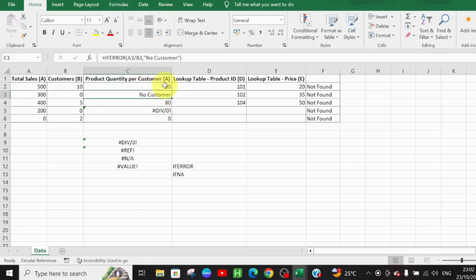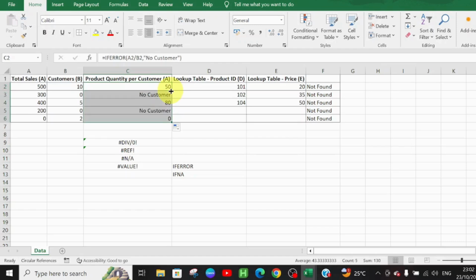So if there is an error, meaning when there is 0, then there is no customer, because 300 divided by 0 will give us no customer, because the B represents customer and there was no customer that purchased the item in the previous day. So that's that about IFERROR and IFNA.